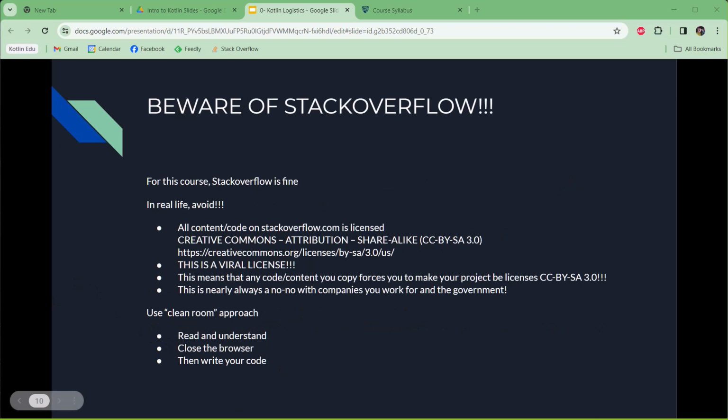Stack Overflow is super, super helpful, but in real life, be super careful of it. The big problem is that Stack Overflow is licensed CC by SA by default. Now, sometimes you'll see inside of the code itself a little header that says SPDX and then a name of a license. That's a way for whoever wrote that piece of code to say that I'm licensing it under an additional license as well as this CC by SA.